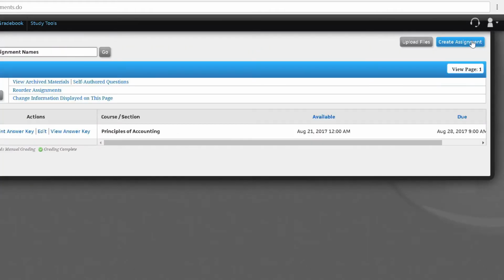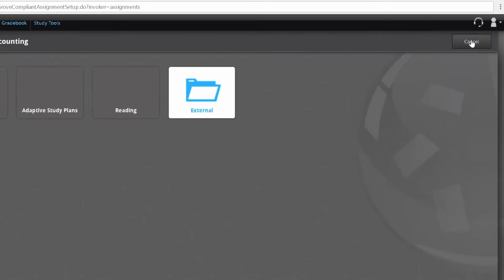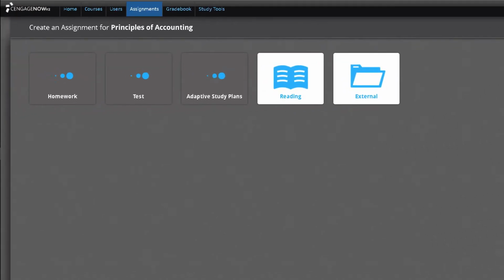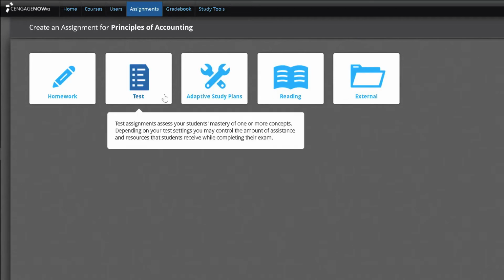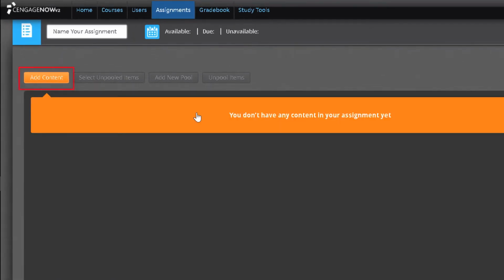To add your self-authored questions to an assignment, click the blue Create Assignment button. Decide whether you will be using the question as part of a homework or test assignment. We will select Test. Click on the orange Add Content button.